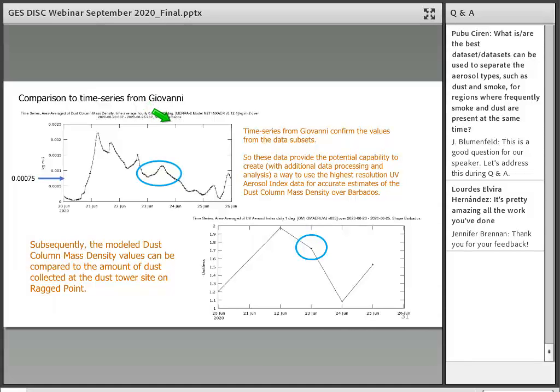So this is specifically averaged over just the island of Barbados. And then the other thing I did was a time series of the UV aerosol index. Remember, this is a daily quantity averaged over that same area. It hits a value of between 1.7 and 1.8. If you remember the map, the range was between about 1.4 and 3.6. So averaged for that day over the entire island, the value is about 1.7.